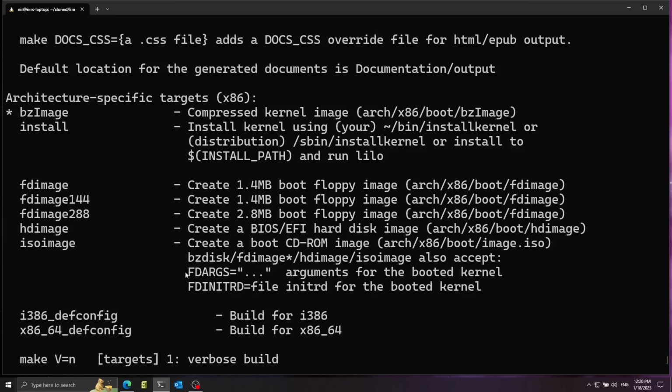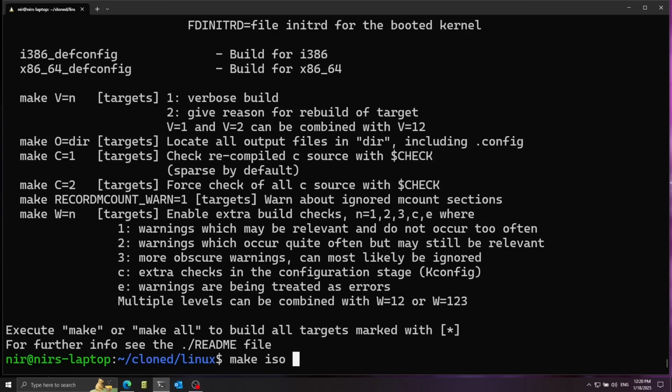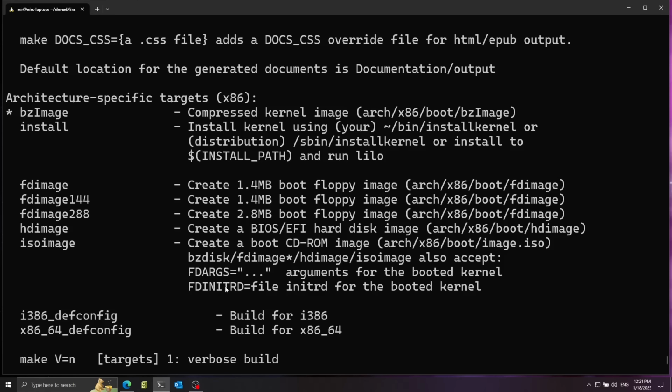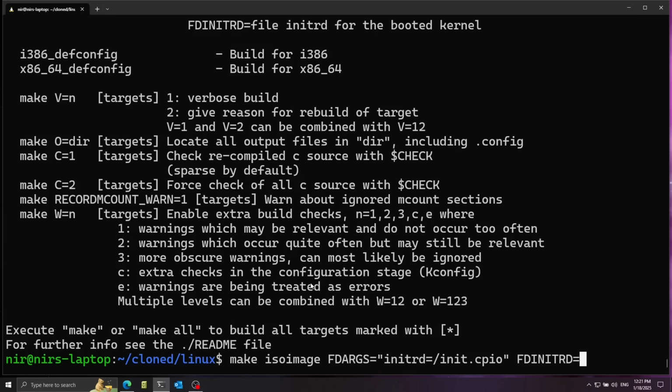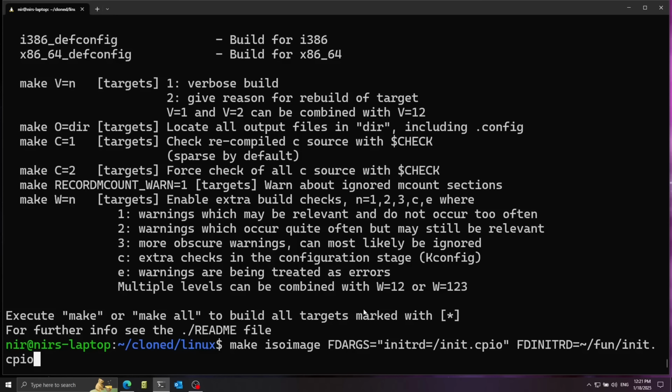So let's use this. I'm going to start by specifying the FDARGS, make isoimage. Here I'm going to specify the path of the init ramfs on the disk image itself, which is going to be at /init.cpio, as we call it ourselves. I'm going to do this by specifying initrd=/init.cpio. Next, I'm going to specify FDINITRD. And here we're going to specify the path on our host machine of where it can find the CPIO that we just created. And this is going to be right over here. And let's run this.